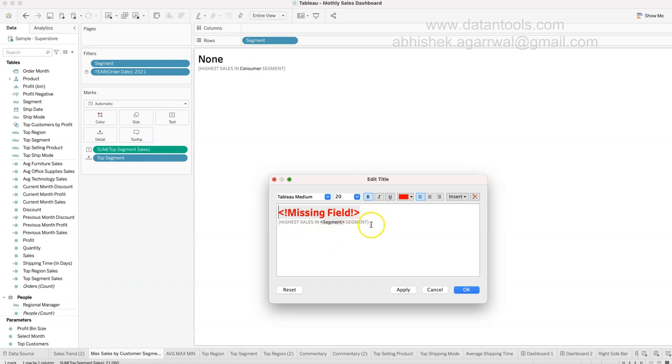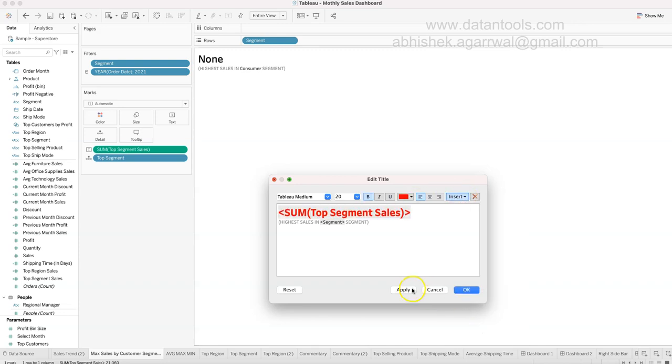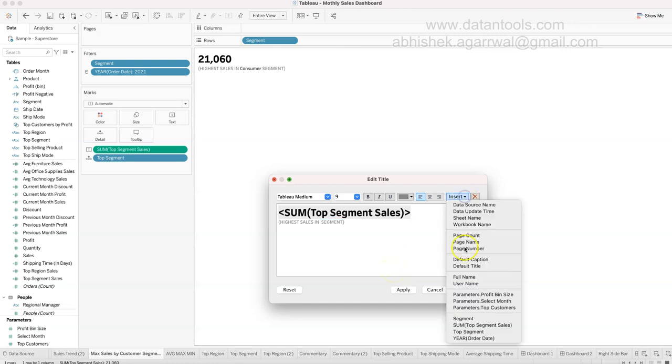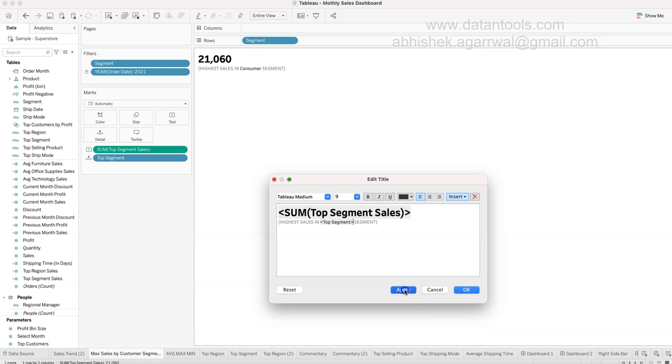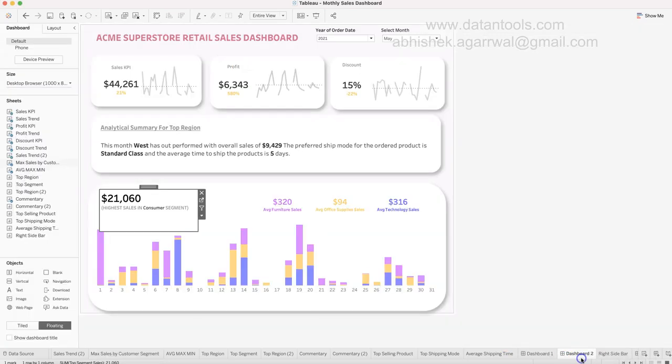If we go here, we have this missing field which is this. We insert sum of top segment sales, make it black, apply, and the top segment is here. So we remove this segment which was the field earlier and bring in the top segment, apply. Okay, now it is fine. So this is what it should show us.